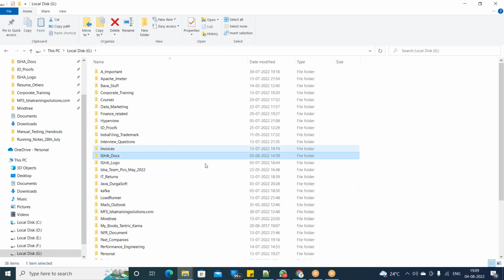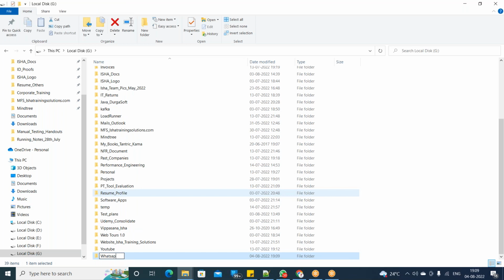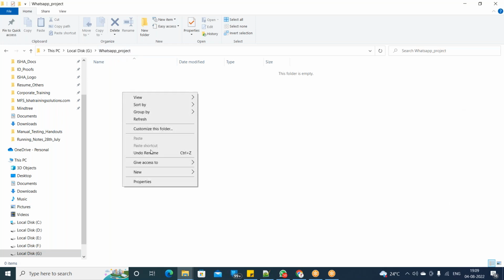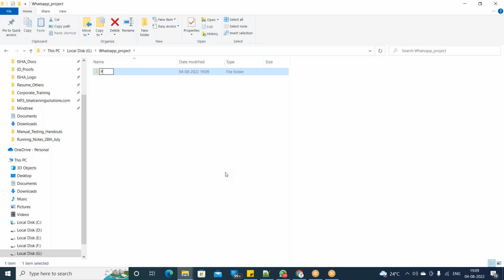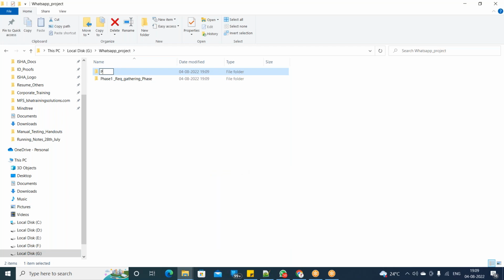Now the QA people will come and check. Let's say this is your project called the WhatsApp project. They will check that the WhatsApp project is there in the shared location and that all the team members are able to access it. Now you see this folder called phase 1. Phase 1 is the requirement gathering phase. Like this there should be a folder called phase 2, which is the analysis phase.